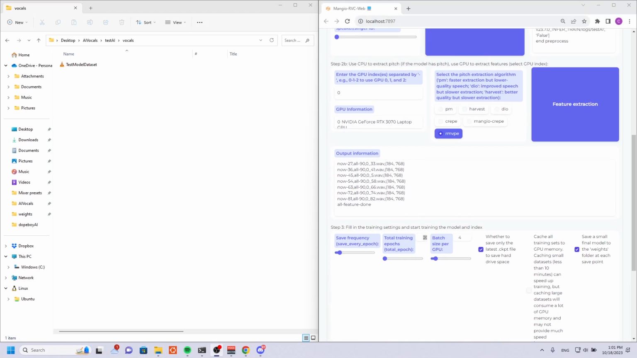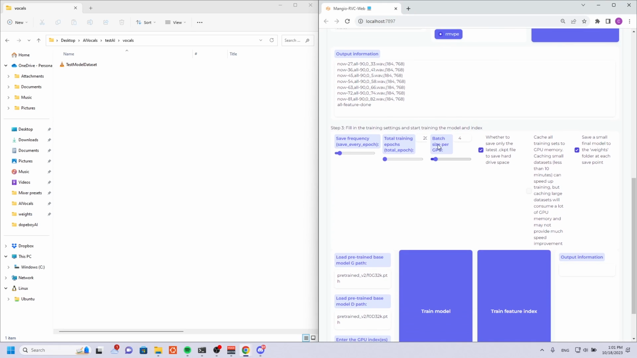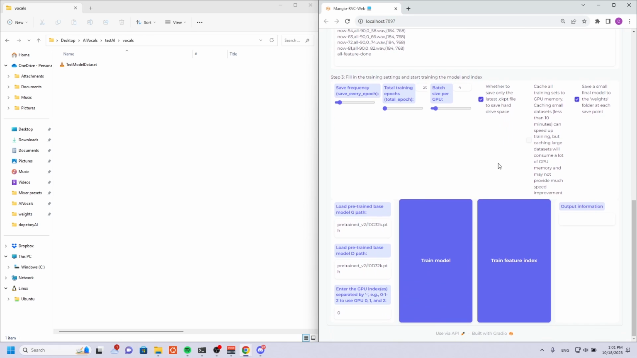Alright, and to ensure that it's done, you have to wait till it says all feature done here. And once it does say all feature done, you know that the step is done, and we can move on to step 3 here. The first thing you're going to do before you mess with any of these settings is hit train feature index and wait for that to finish training. And for that step, to ensure that it's done, you have to wait till it says successful index construction, and it shows the added index file here, the .index file that starts with added. Once that's done, you can start messing with these settings here.